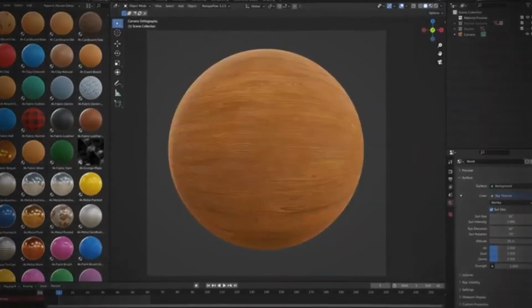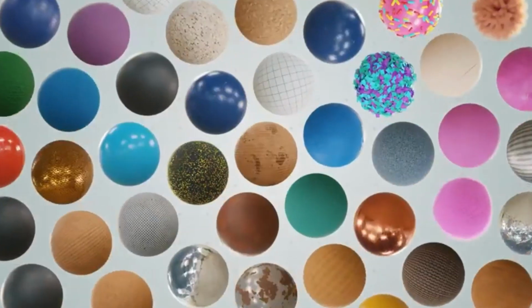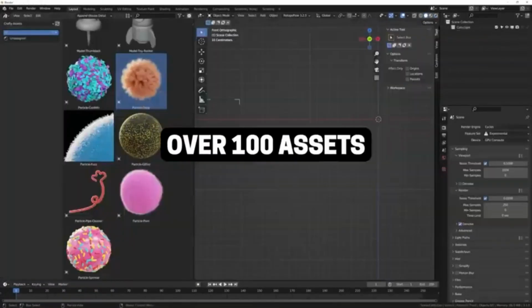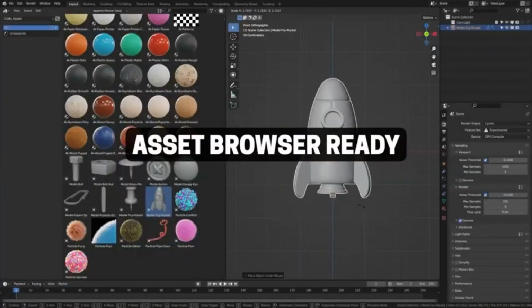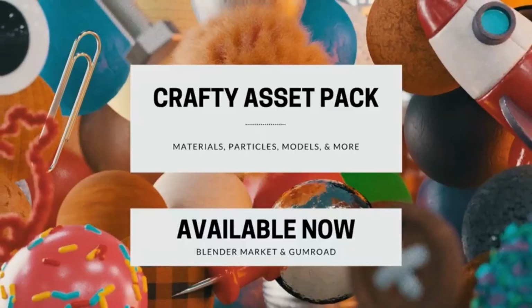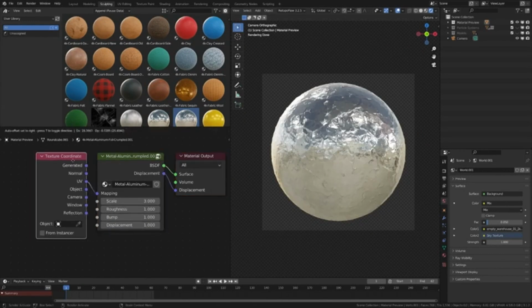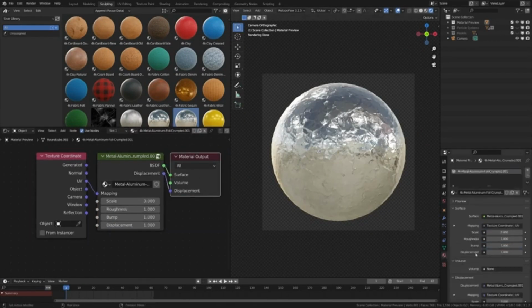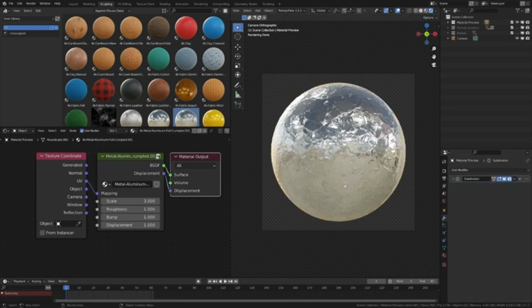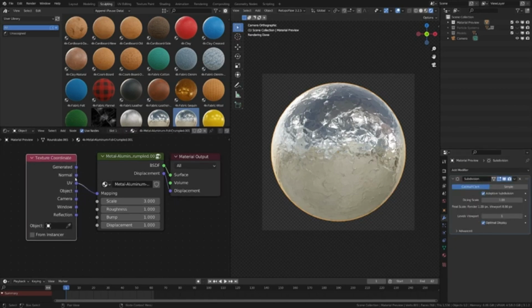Crafty Asset Pack. Are you ready to take your 3D modeling game to the next level? Then you'll be thrilled to know that we've got over 100 asset browser-ready assets waiting for you to explore. Yes, you heard it right. This includes everything from materials, particles, models, and so much more. And the best part, all updates are included for free. Whether you're Team Cycles or Team Eevee, we've got you covered. Simply save these goodies in your asset browser folder, and voila, you can drag and drop them into any scene.